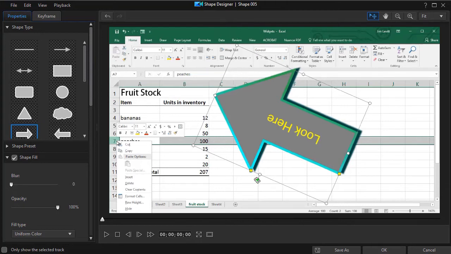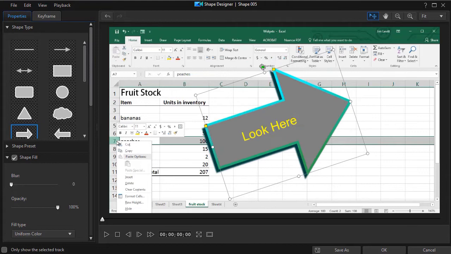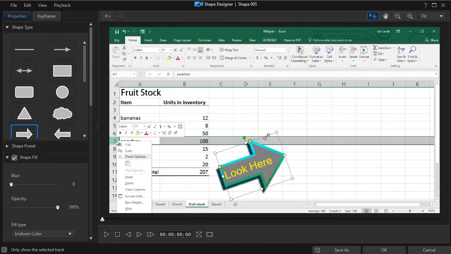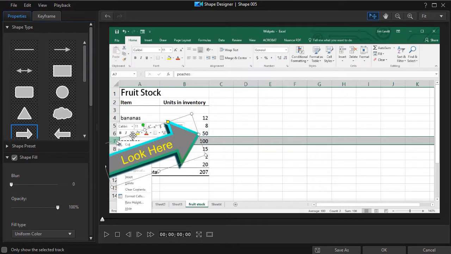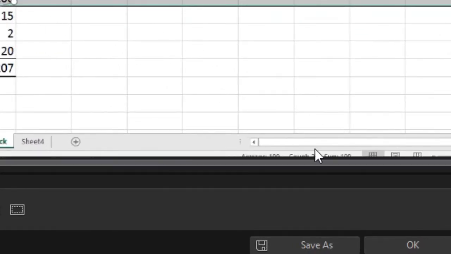I wish it were possible to reverse it. I haven't found a way to do that, but that's a way in which you can begin to modify this in terms of size and shape, proportions, and you can use this as a key tool. And when you're done, you can click on the Save As button at the bottom, and it will save your pre-designed arrow for use in future projects.